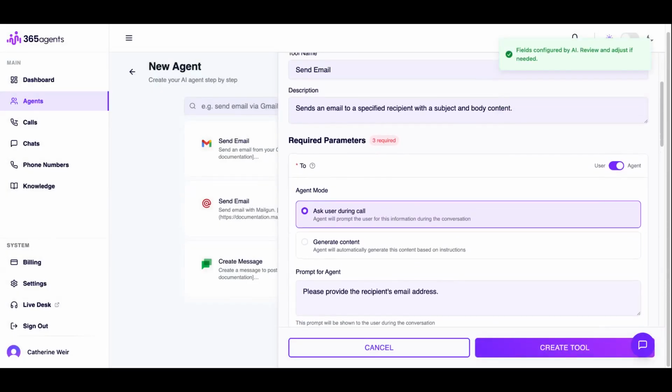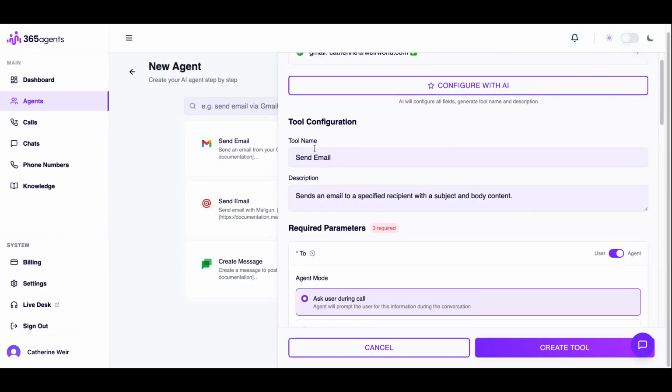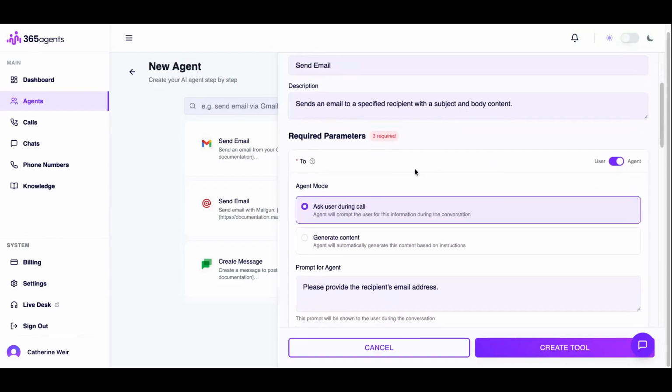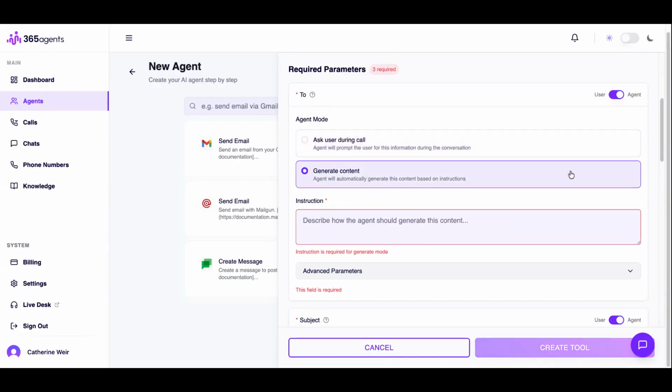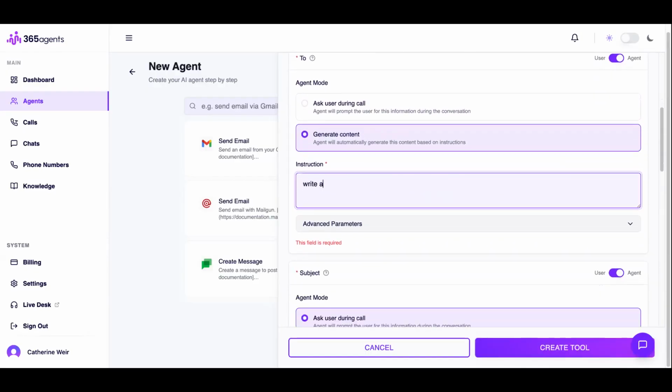Okay, and it's configured. So what will happen is the agent will send an email, needs a recipient. So you would just put the recipient. You can, during the call, actually have the agent prompt whoever's on for the information, or it can generate content if that's not something you're looking for. Write a follow-up, thank you, and confirm email.